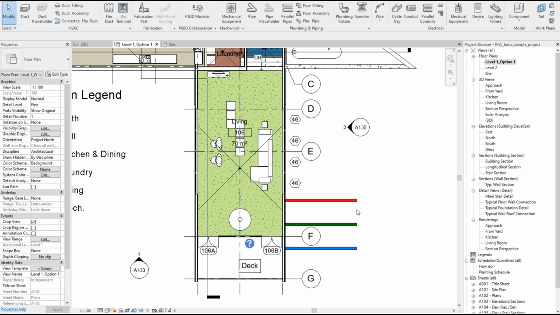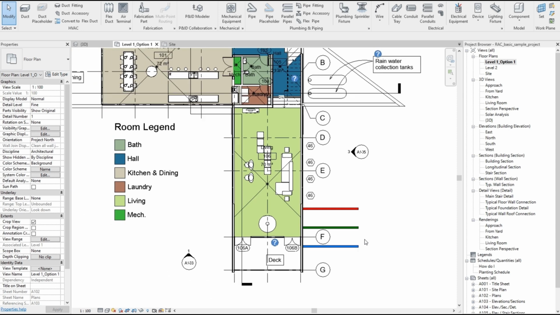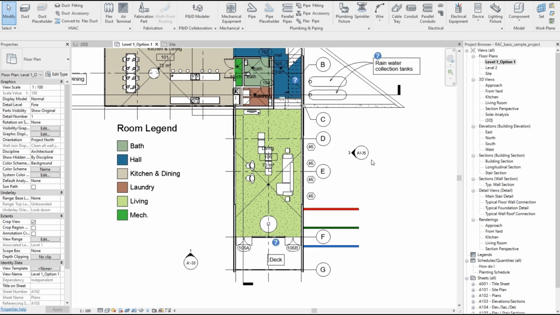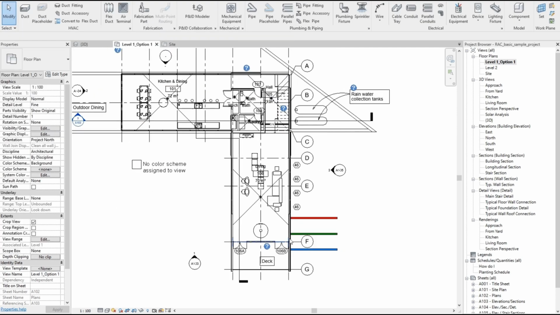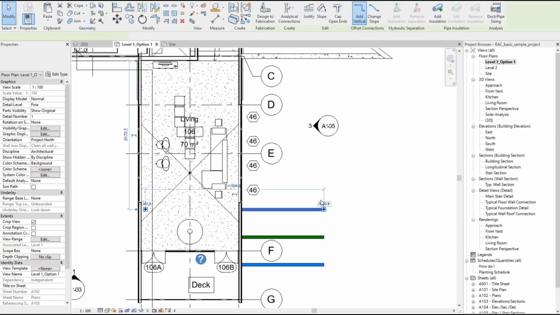So that is how to create a filter for the pipes in Revit. Filters allow you to customize the display of elements in your views by applying conditions based on properties of the elements in your model. It can create different view representations depending on the purpose of the view.